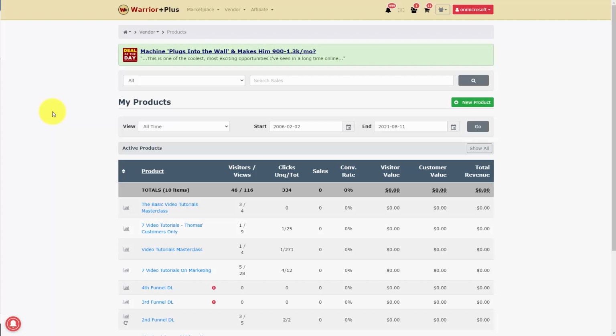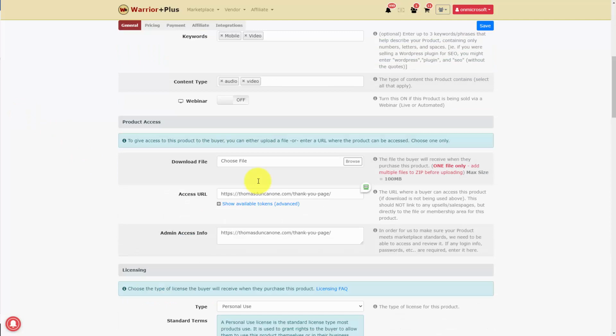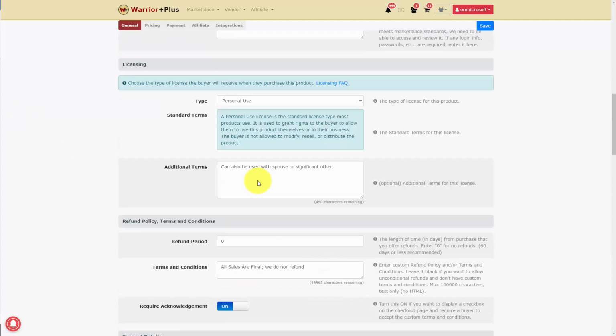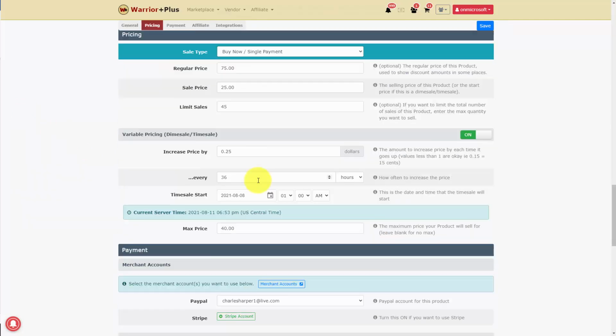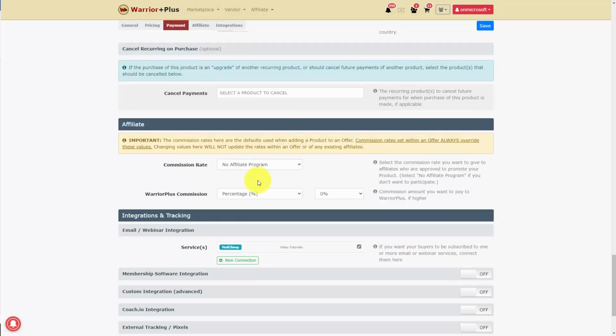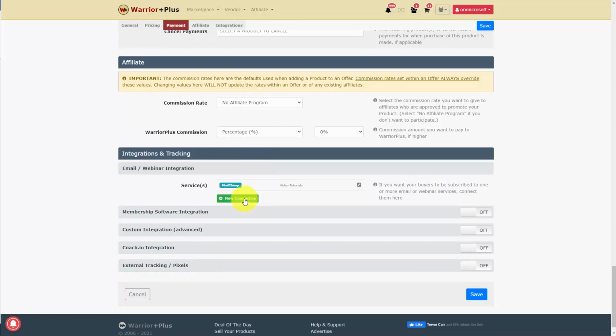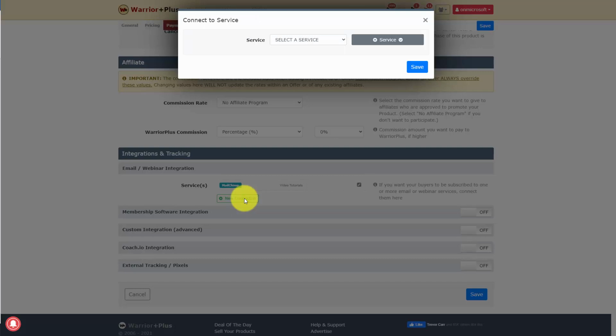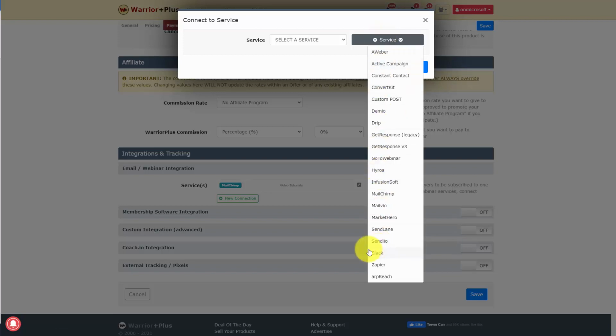Welcome back. You can make a Zapier connection inside an individual product. For example, if we were to go inside of one of our products and we were to come down to the point in which we can create a new connection or integration. When we click that new creation, we can then select a specific service. When we select the service, we can then select Zapier.